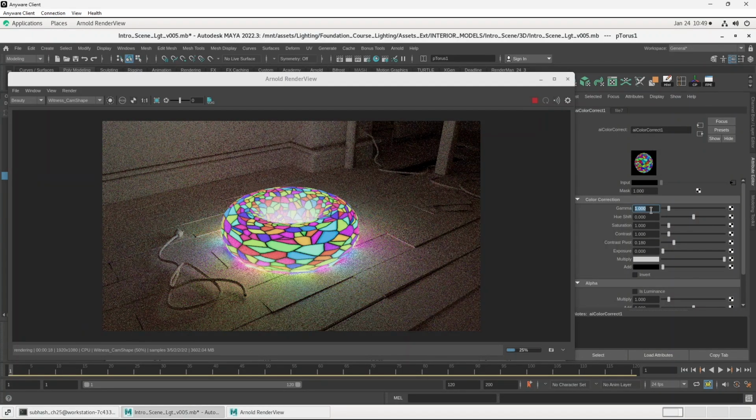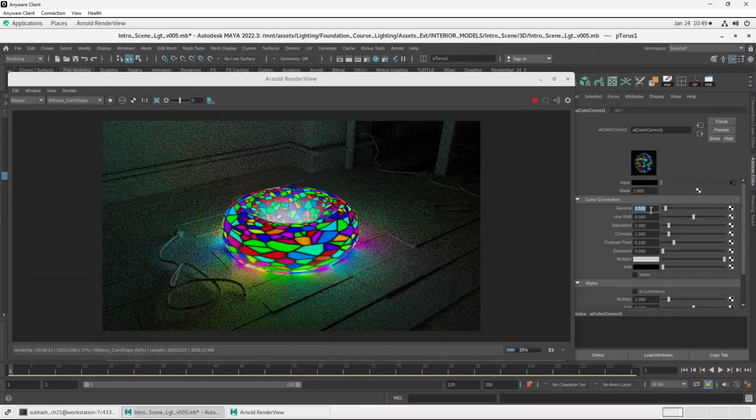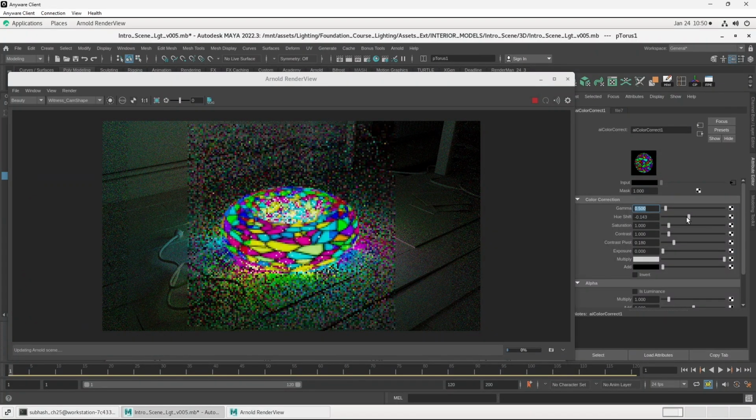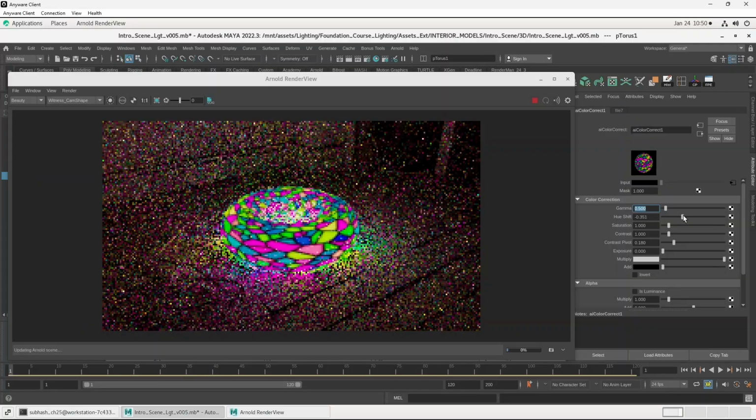Let's adjust the gamma value, so this will give us good control over the texture map. Animate the hue shift values to get a random color formation.